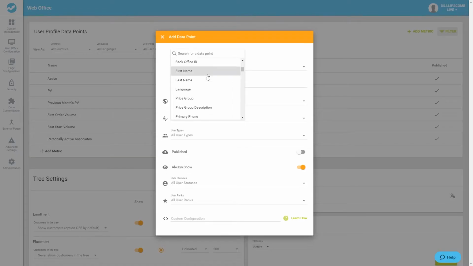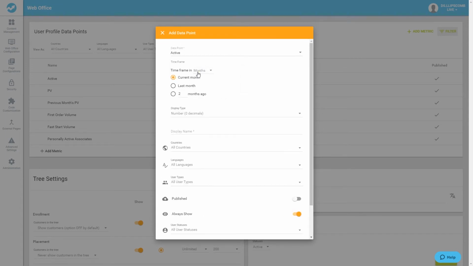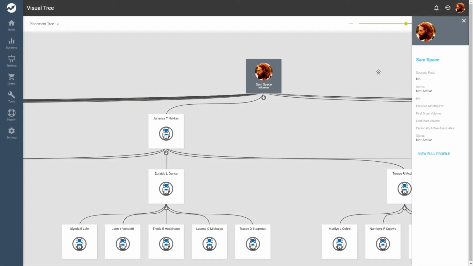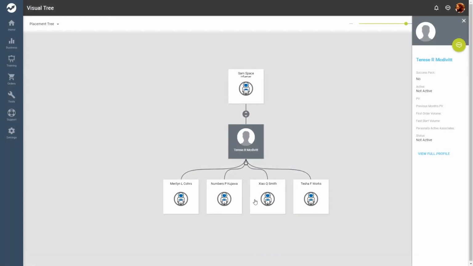Welcome! This video will show you the steps involved in customizing visual trees in the web office, using the web office admin. Visual trees offer associates a better view of their downline structure. They can use this page to see the hierarchical view of their trees and view specific data for individuals.